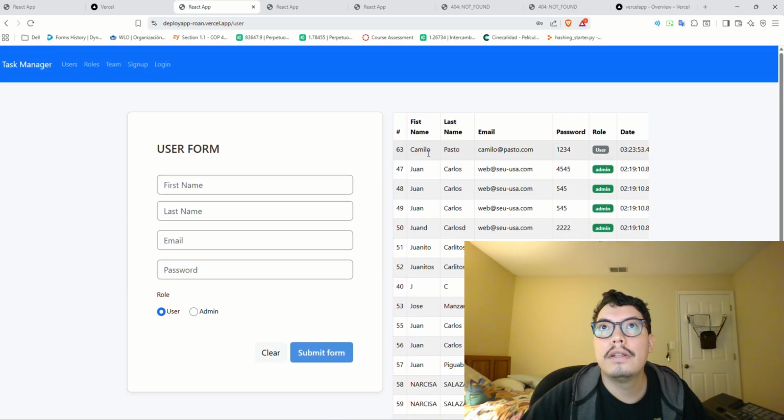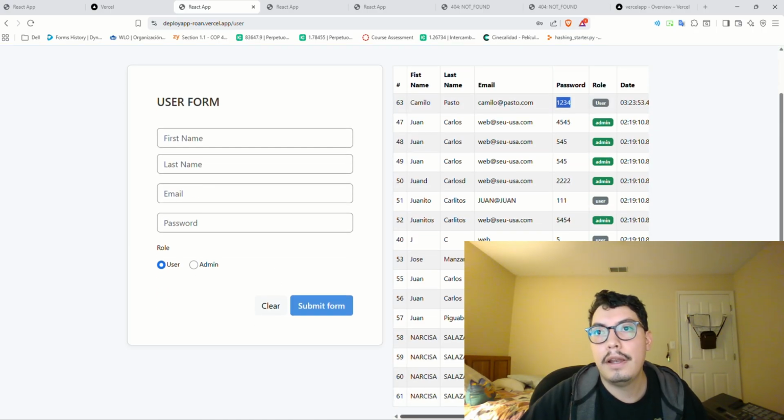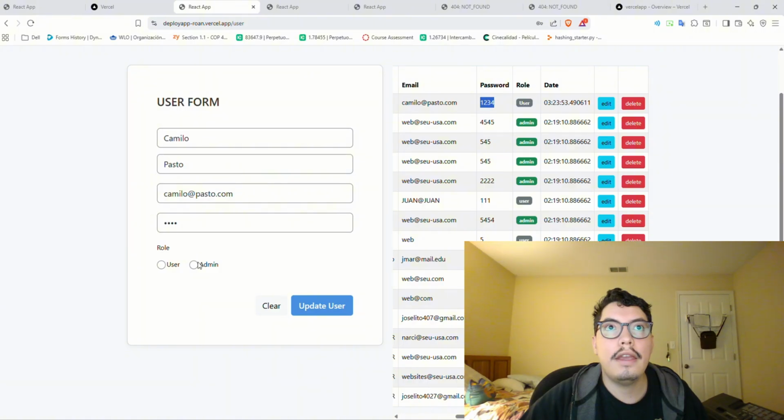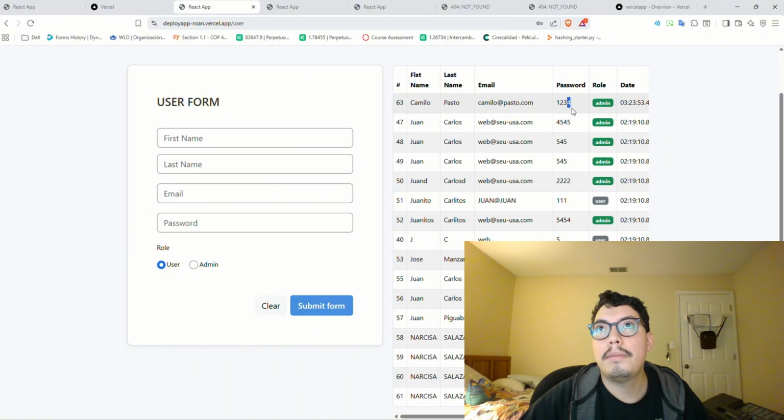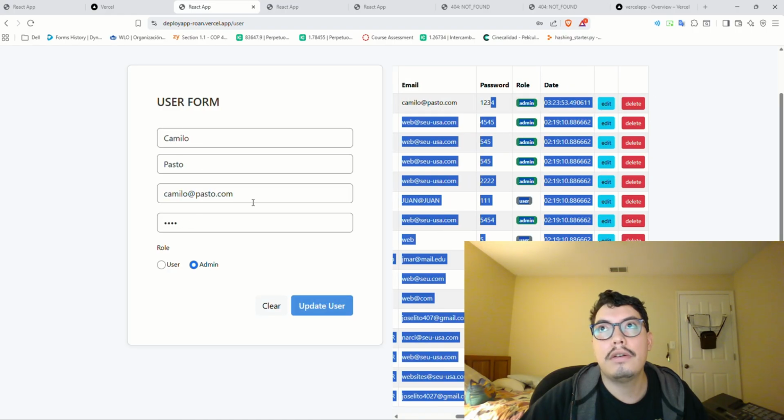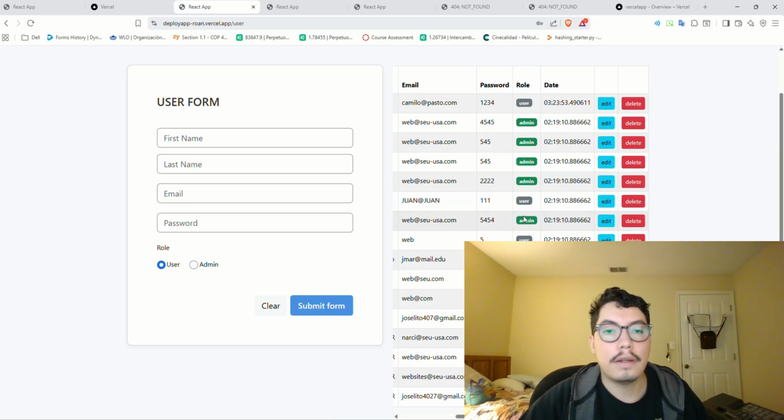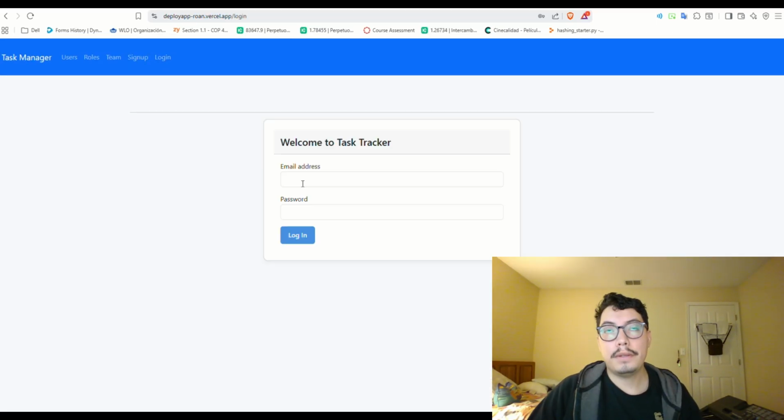And here you go. There is Camilo Pasto with the ID 63 and the password, and we could edit them as an admin right now. And so now Camilo Pasto is an admin, or if we want to go back to user, he is a user.